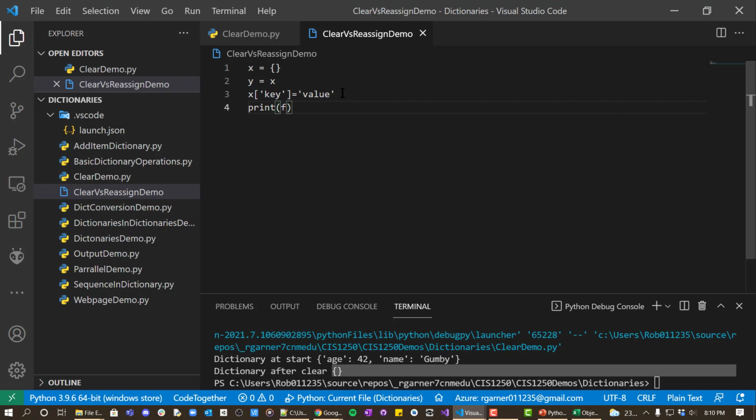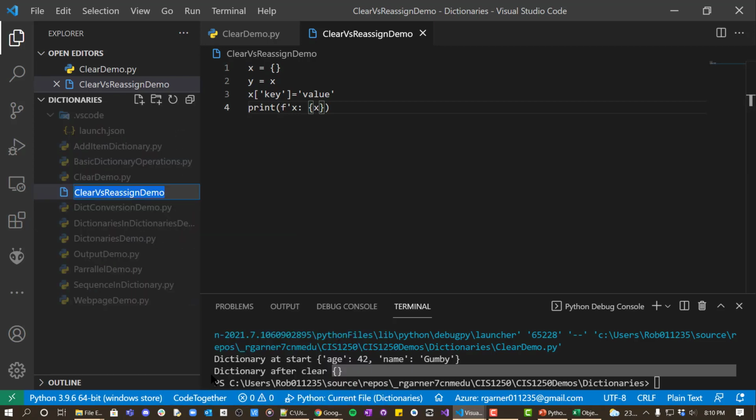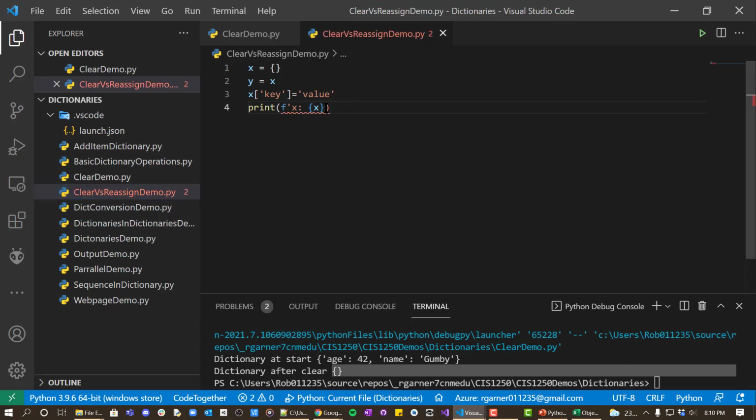And we'll do that this way. We'll say print x. It looks like I need to rename this .py. I'm not getting my IntelliSense. It doesn't know it's a Python program. Okay, that's much better. So this will display what's inside of x. And then we'll also display what's inside of y.